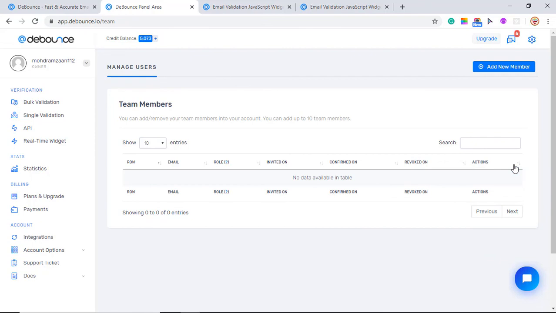So we can use this specific tool, which can help us validate all those email IDs which we don't want to send to.